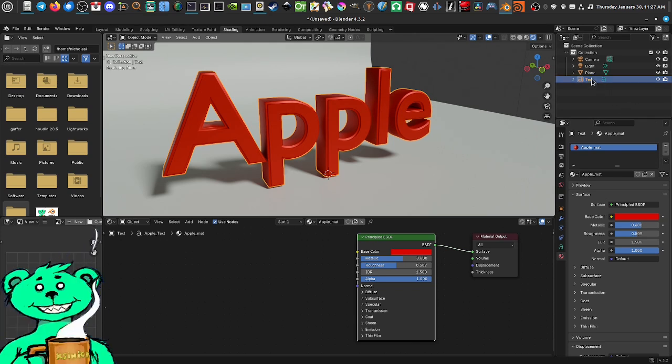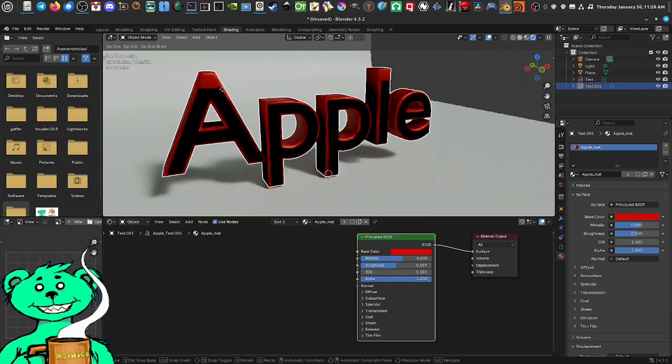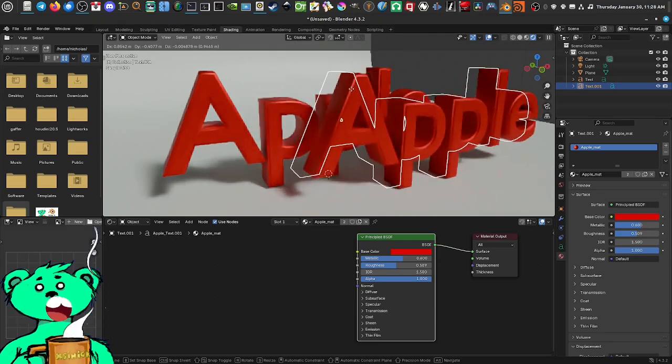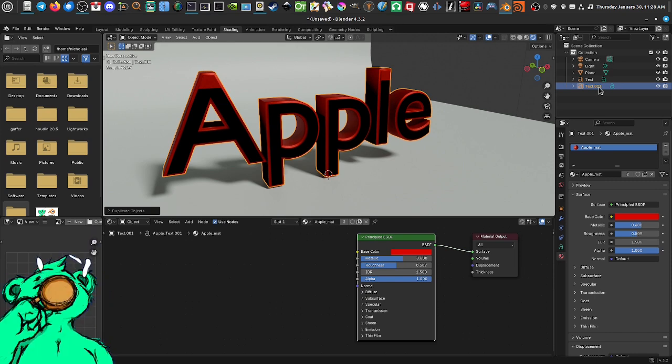select the word Apple, and we're going to use a keyboard shortcut, or you could go up here in this Object menu in your viewport and scroll down and do Duplicate Objects. And it made a duplicate, and the duplicate is going to stick to your mouse. So what you're going to do is right click and it's going to go back in place. If you look here in your outliner, you'll see something called Text.001, and that's the duplicate.